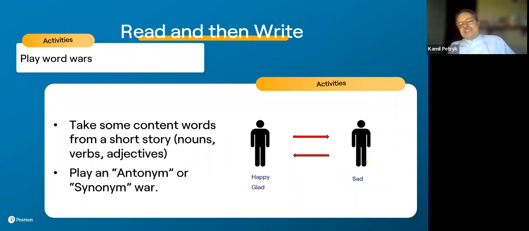So the first student will say glad, and the other will say upset, and pleased, and disappointed. And this is how it goes until one of the students cannot continue. Then they lose a point and they get another word to play this antonym war. So that's a competitive activity in which you work on synonyms and antonyms. These will be words that they will need while summarizing the story in the read and then write activity.